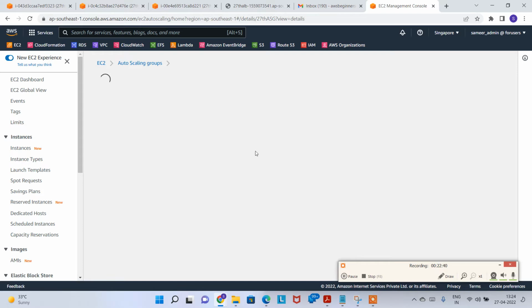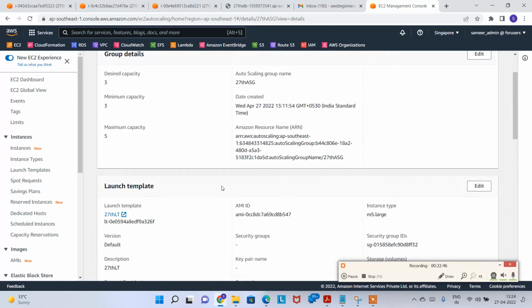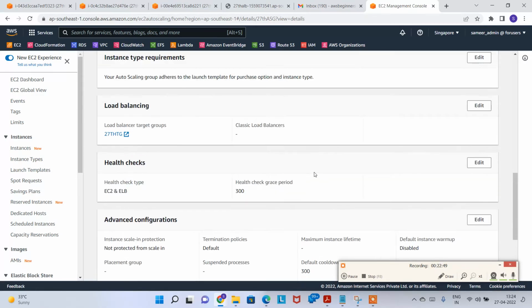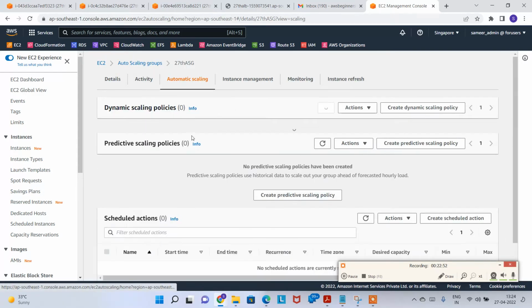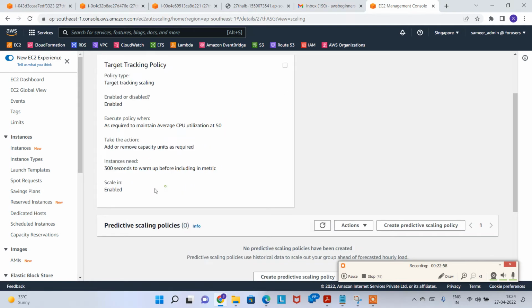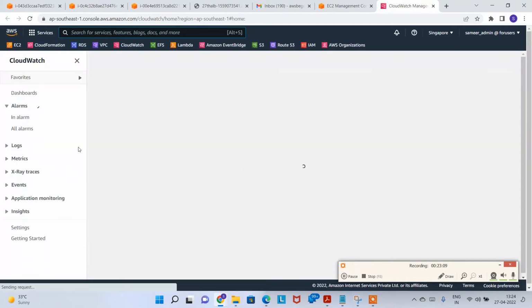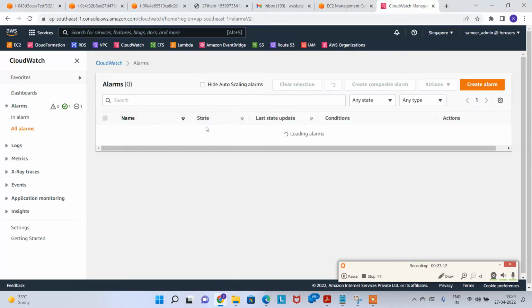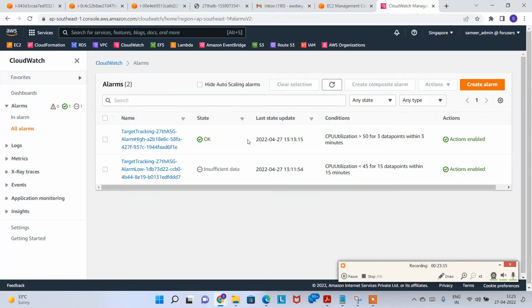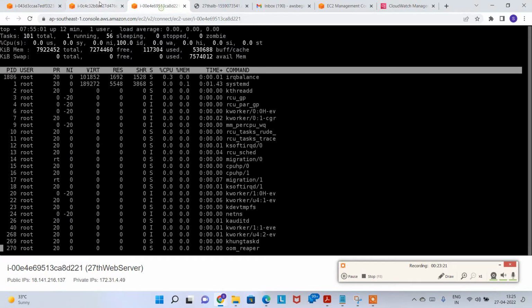That is the concept. If you scroll down, not this one, health checks. Okay, here, automatic scaling. If you scroll down, the dynamic scaling policy, here you can see the target tracking policy which we did. Since we have added it, AWS automatically created two alarms in CloudWatch. So if you see all alarms, this alarm is okay right now, because all my three instances are running at 0%. Nothing crosses 50.